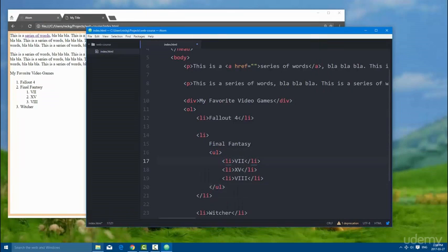You can continue if you'd like. Within 7 here, you might want to list what your favorite characters were, and then you could continue going. But we're not going to do that. I think this is sufficient for right now.